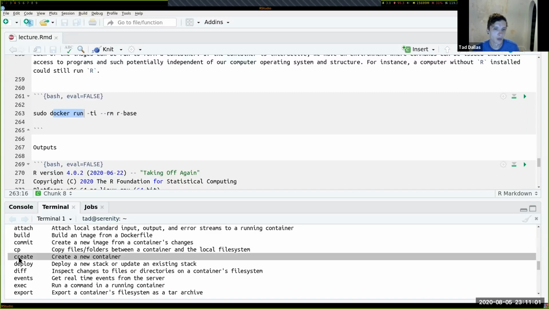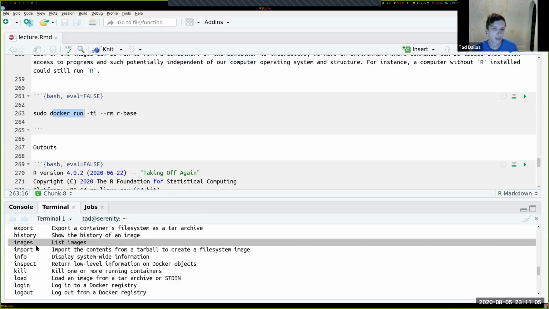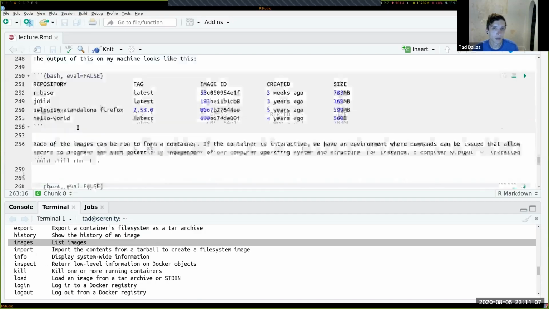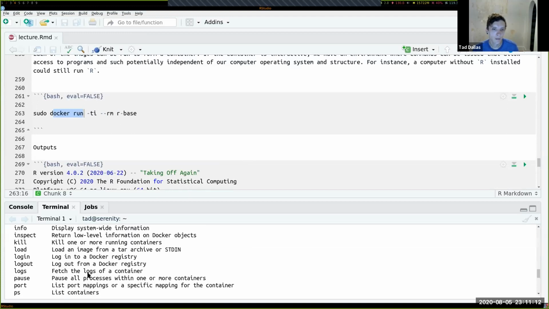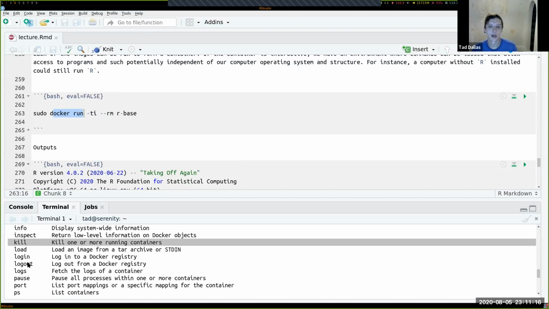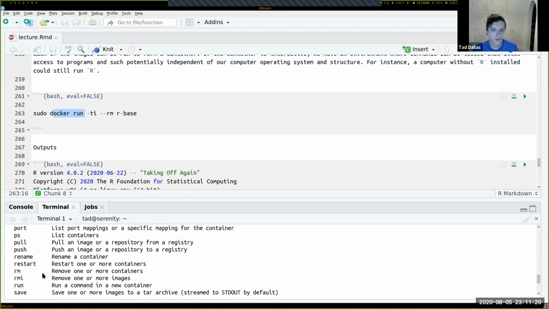And then there are other verbs, so to create a new container, and so on, list images. That's one we've already used, above here: sudo docker images. And then basically ways to load and kill or interact with Docker images and containers.